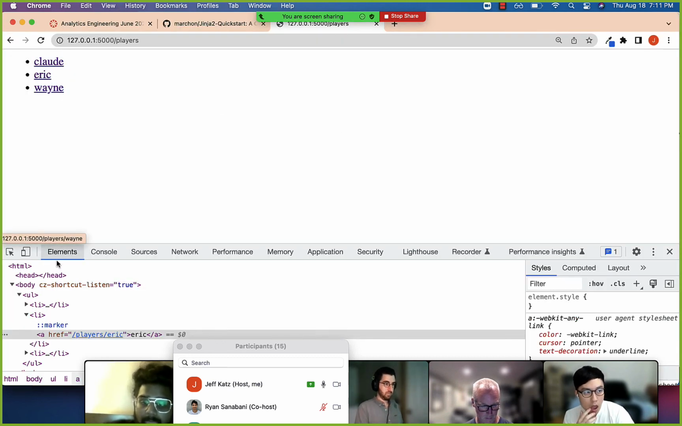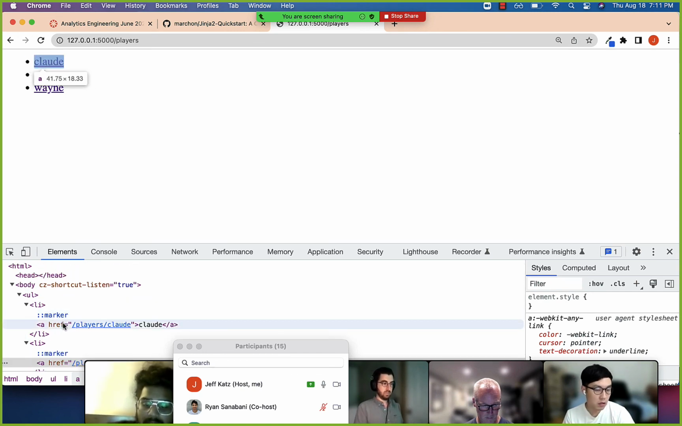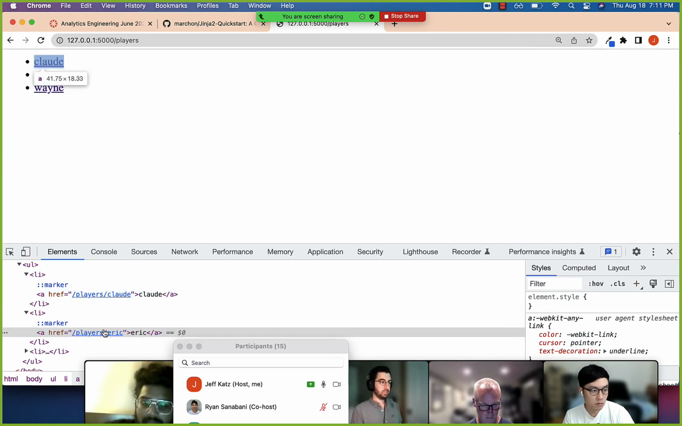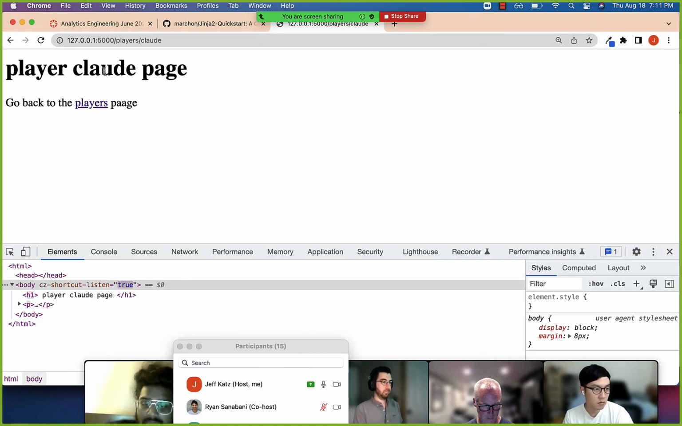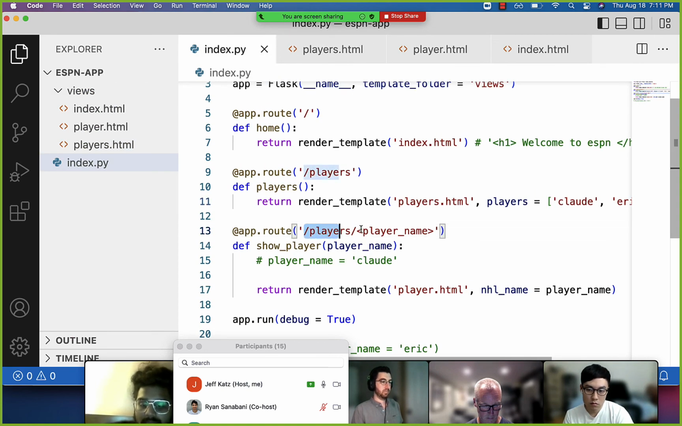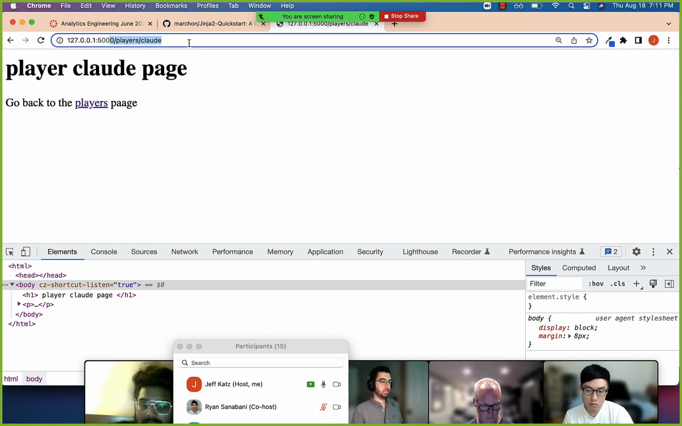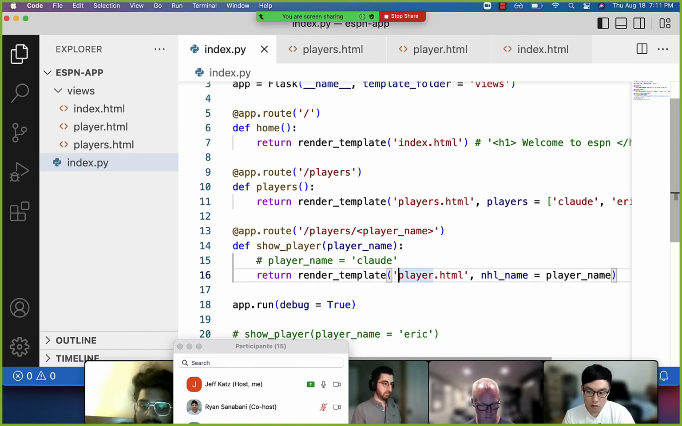So that seems to work. You see how this generated it? So that you can take a look at these LIs. So slash player slash Claude, slash player slash Eric, right? That occurred because for every player in the list of players, we'll do slash player slash that player name. Now if I click on this, that works because we know that Python or Flask will be looking for slash player name, which is exactly what we made a request to, right? So that's how these things can stitch together.